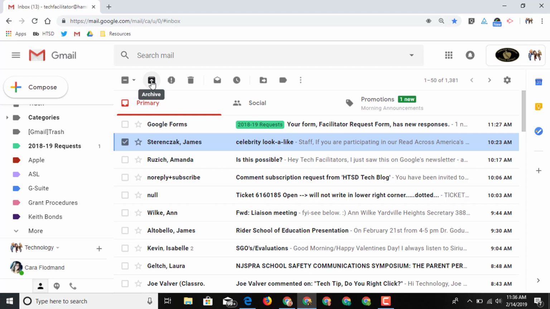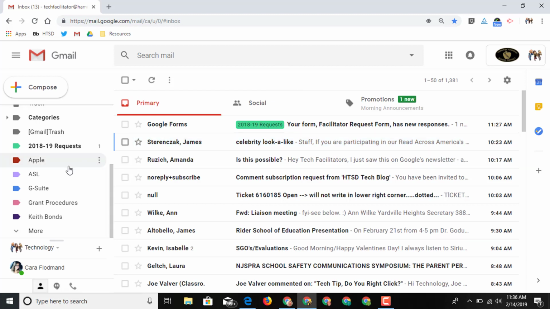So this icon stands for archive. This icon stands for delete. This icon stands for move to a specific label. And this icon stands for just keeping the email in your inbox and labeling it. So, labels act as categories that will help us categorize our emails and also make them easier to locate when we're trying to find them.